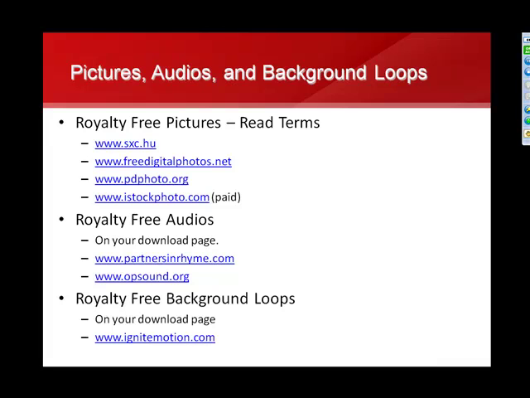You could just go to Google and type in free royalty-free background loops, and you should find their website as well. But partnersinrhyme.com has a section of their site where you can actually just straight download royalty-free background loops that you have total rights to use.